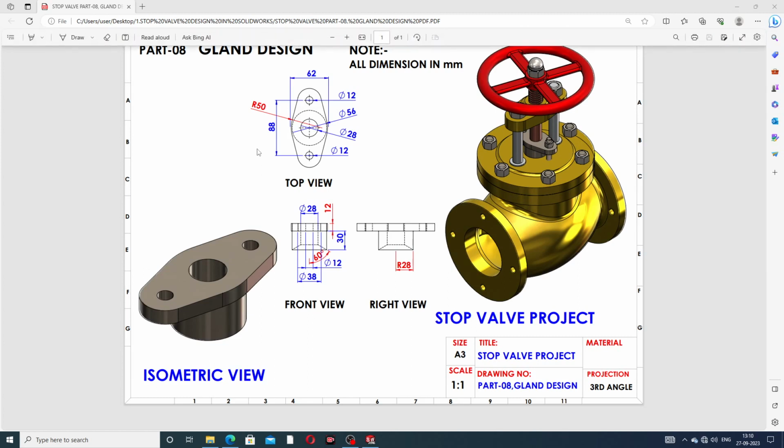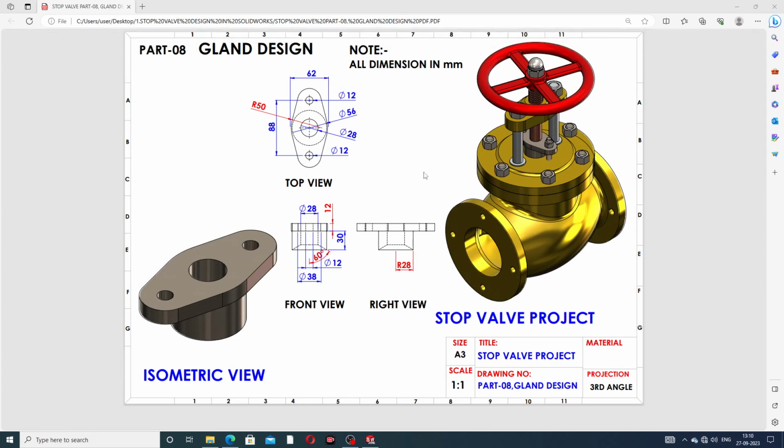Okay, this body is a gland, and this is a gland design, and how this body is designed and how to use this assembled body. And guys, the 2D drafting is also available here, and this is a front view and this is a right view and this is a top view, and all views and all dimensions you can see here easily, and all dimensions are in millimeter.